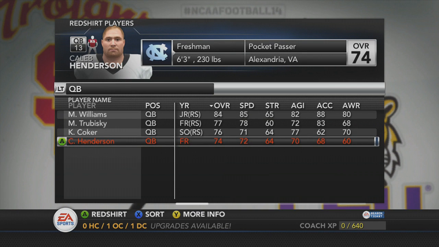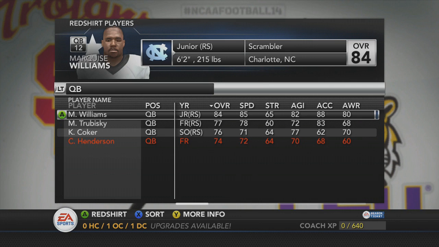We have a freshman coming in, Caleb Henderson. He's getting red-shirted. As you see, the starter obviously is going to be Marquise Williams, the scrambler who took over for Bryn Renner last year after he got injured.